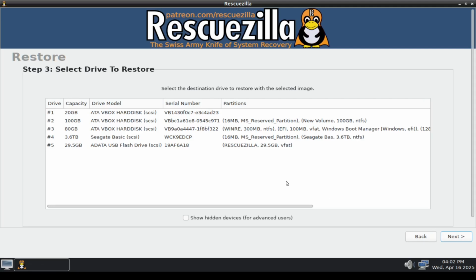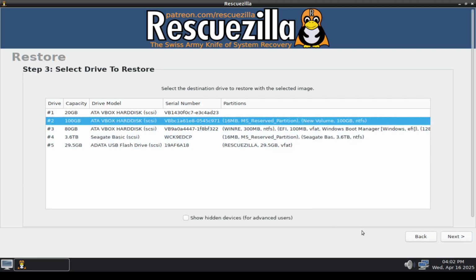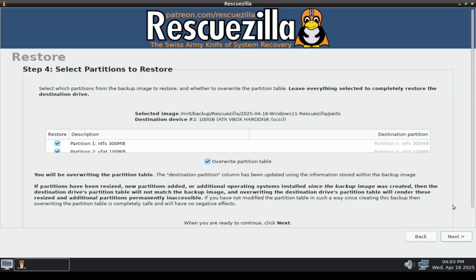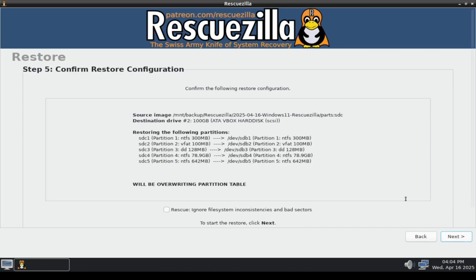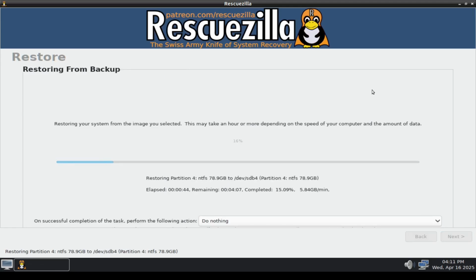Next, you will choose the hard drive to which you want to restore the data, and you will have the option to select the partitions you want to recover. Finally, you will receive a summary of the settings. If everything is as you want it to be, confirm your selection by clicking the Next button, after which the process of restoring your data will begin.